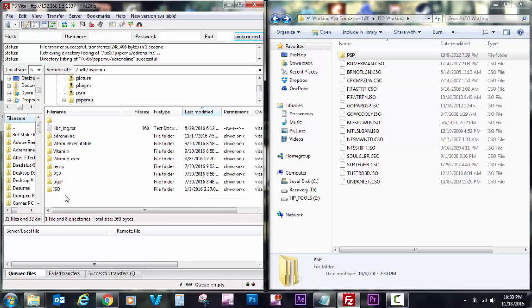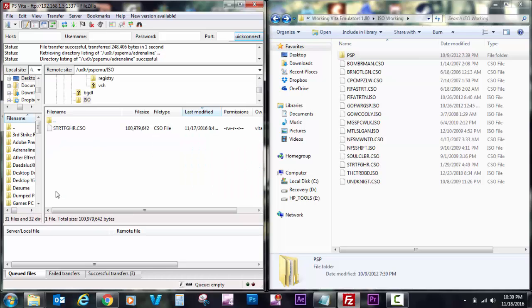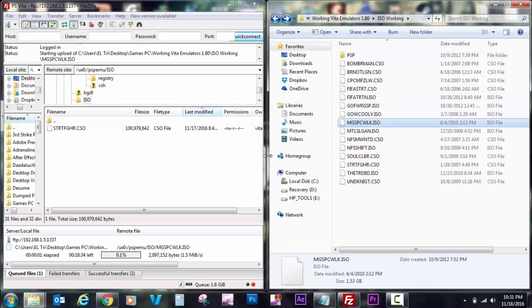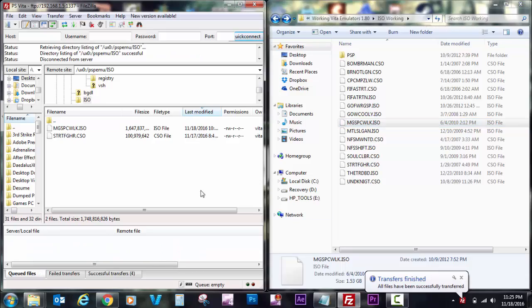You probably have to wait depending on the size of the game. If it's a small game, then it shouldn't be that long. If it's like a 1 gig or 2 gig game, then it can take like around 30 to maybe 40 minutes to transfer, depending on your internet also.